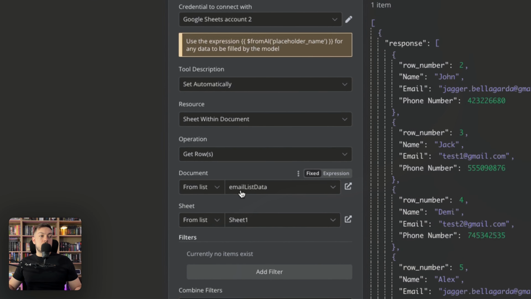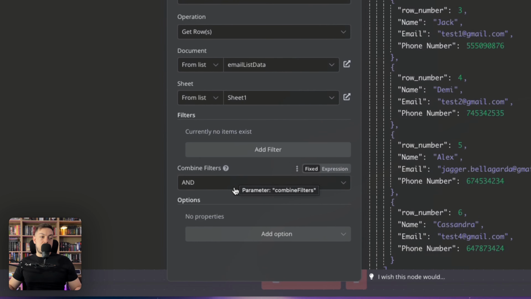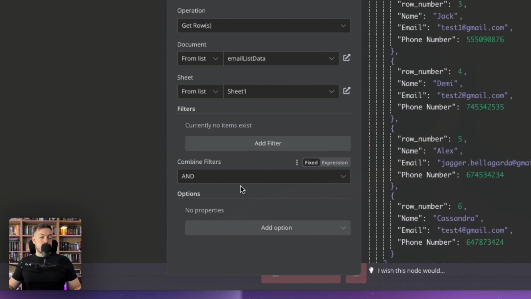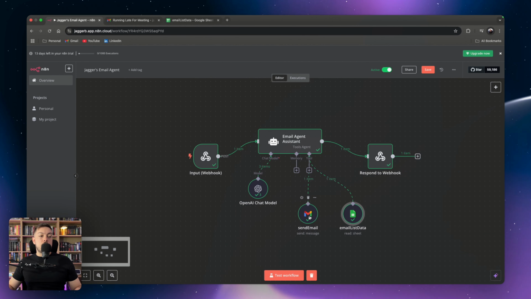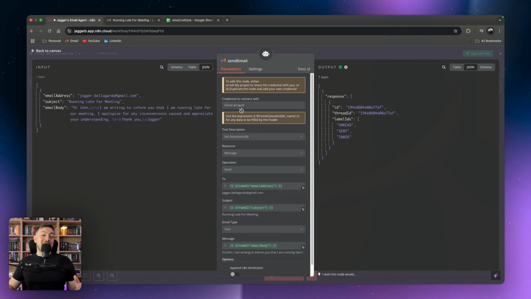We're going to pull it in from email list data, which is our file, the sheet 1, and the combine filters, just leave it as and, so that it will just combine those two together. Really, really simple. And then finally, when we come to our send email, this is the final step, which we have to send our email. This is where you can connect your Gmail account.